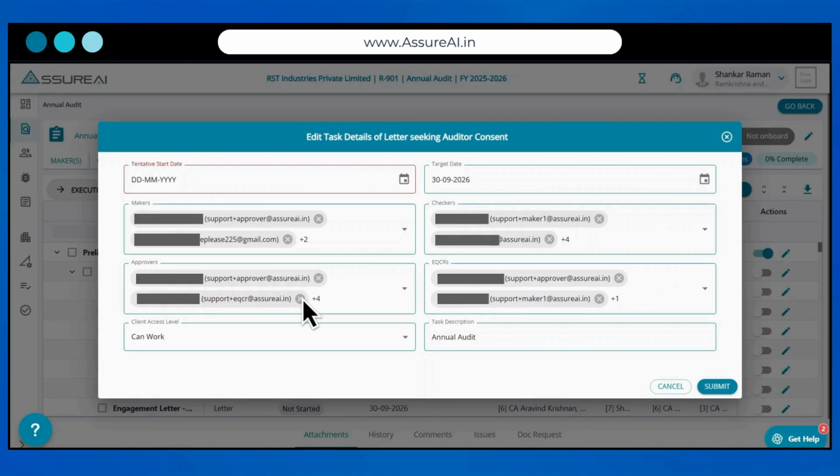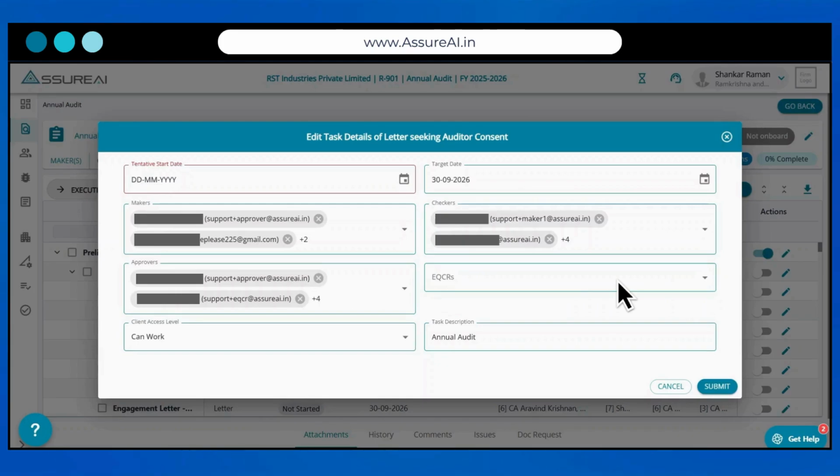Roles can also be tailored per task. For example, if EQCR review is not required for a particular task, it can be skipped. Each task then follows its own workflow based on the roles assigned, such as Maker, Checker, Approver, and EQCR.